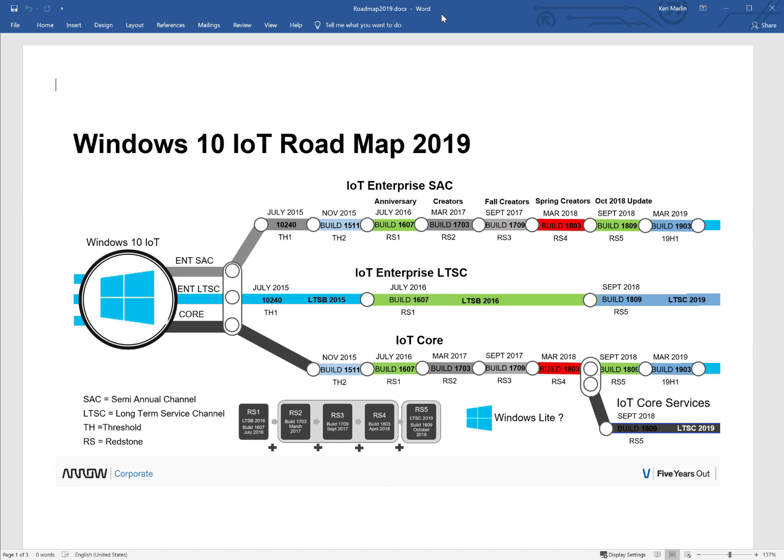And with these products, you actually get 10 years of support. This roadmap chart here does not show you the support. This shows you sort of the time frame of when the new builds were released.